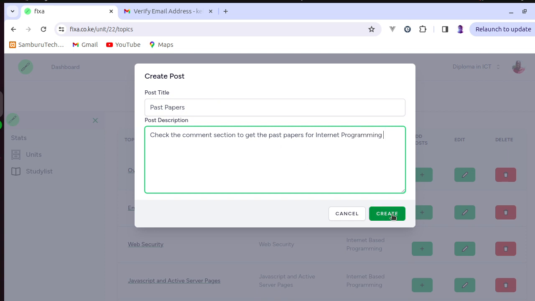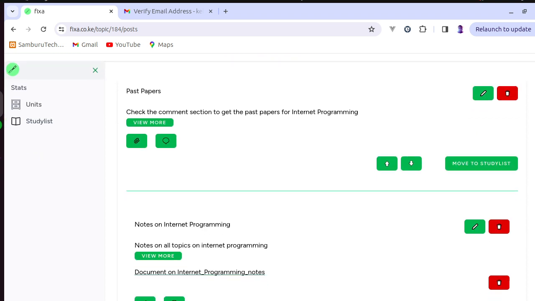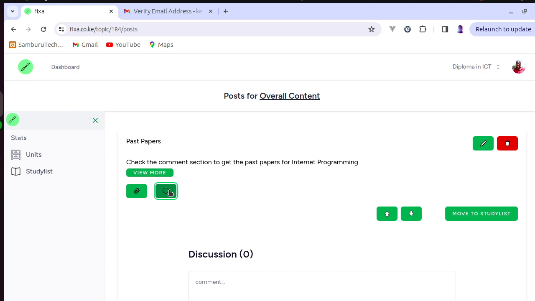So from there, I'll just create. And then inside the comment section here, remember that is another post that will be shown there. You can see the post that we had voted up the other time is already there. So I can come here and comment and add that past paper there. And how will we do that?